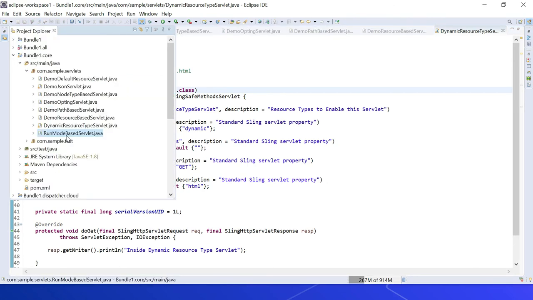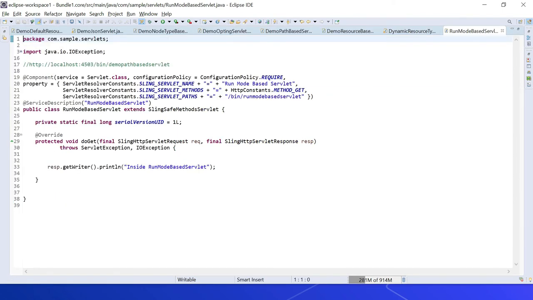The last one is the run mode specific servlet. Here I am defining a path based servlet and specifying the configuration policy as require. Because of this configuration policy, the OSGi config for this servlet should be created to make the servlet active. By default, the servlet will be in unsatisfied state. To enable the servlet for a specific run mode, we can create the OSGi config for that run mode, so that the servlet will be enabled for that run mode and disabled for the remaining run modes.